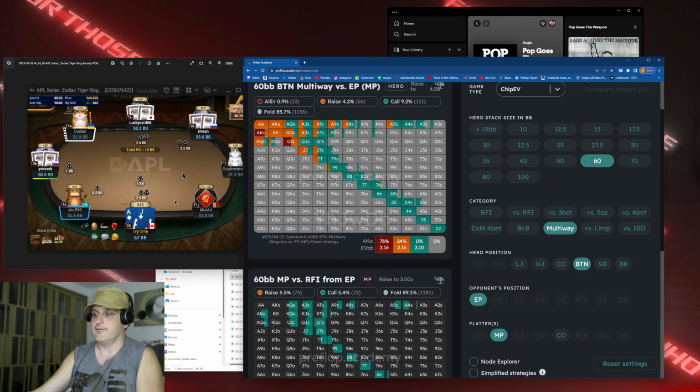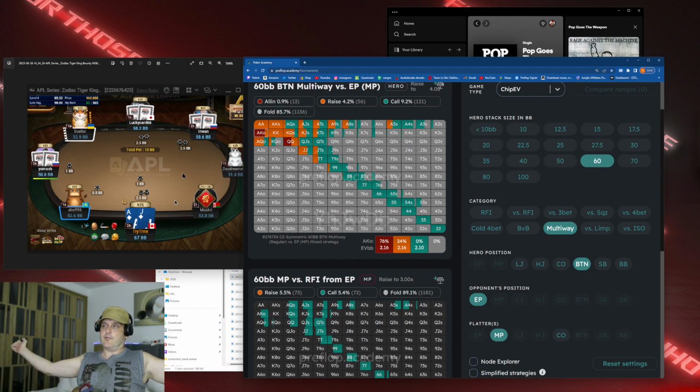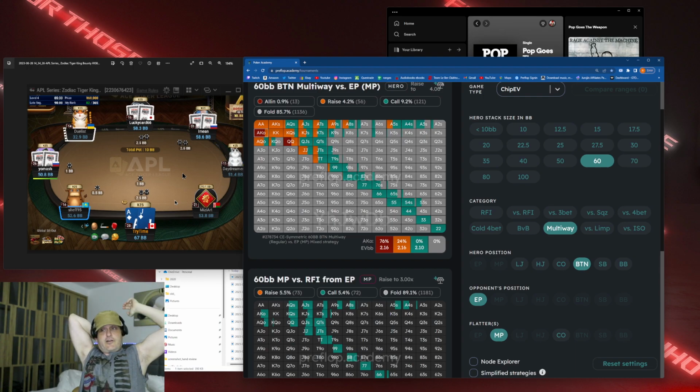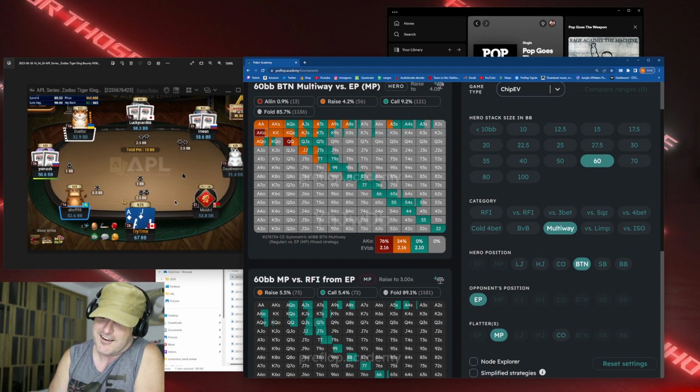If you flat and under the gun shoves, are you folding? What's the right answer? I'm too much of a gambler in those spots. I think the right answer is that you should.